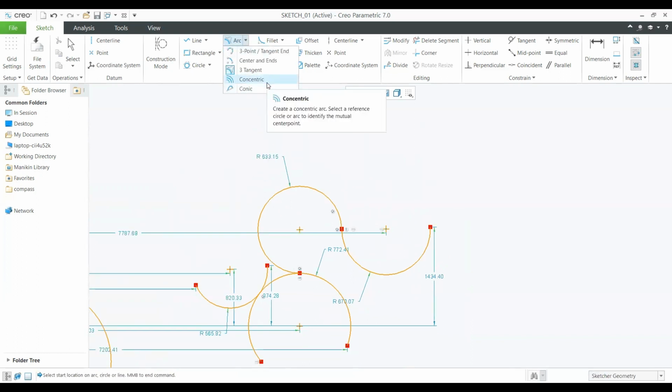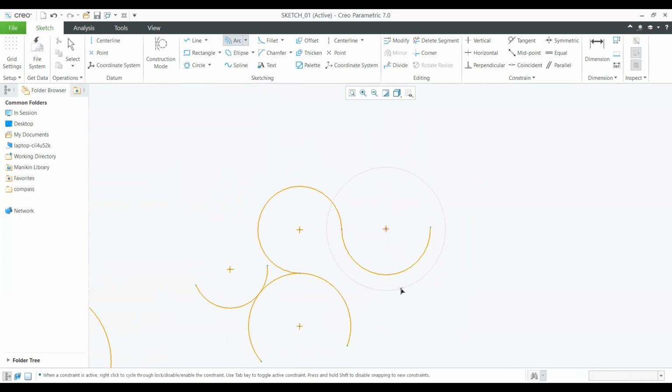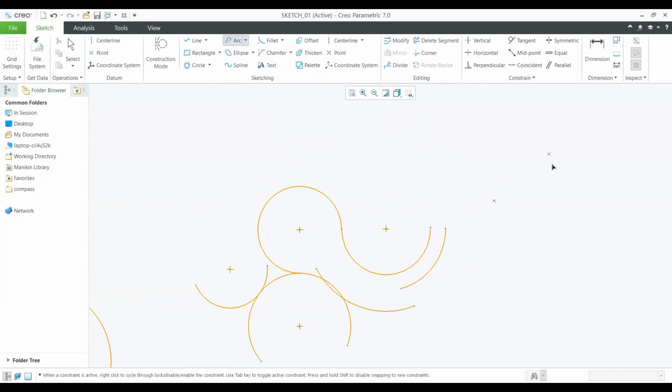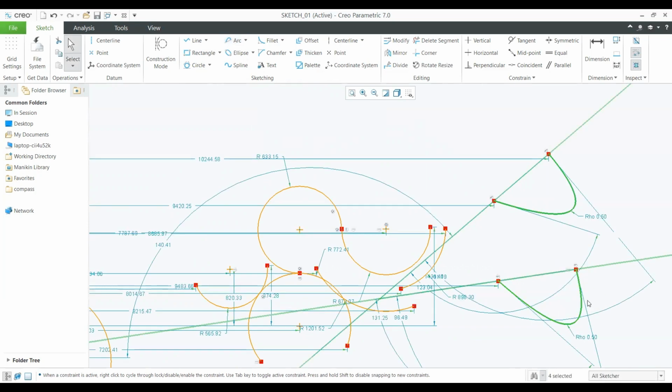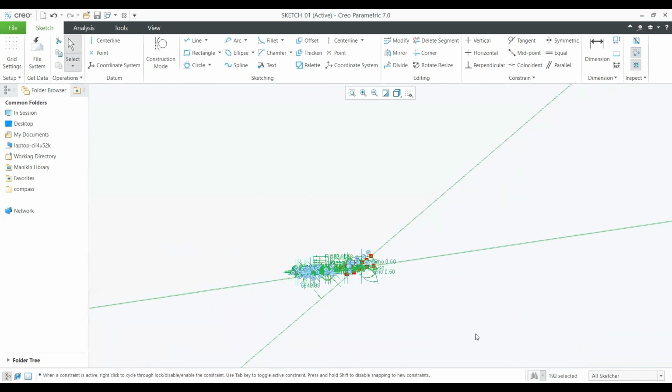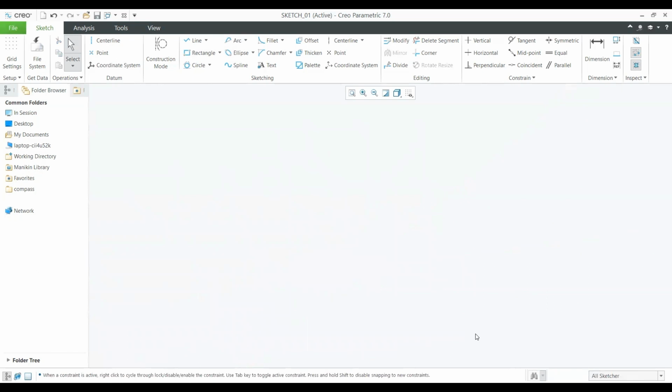Similarly, we have a concentric arc also. For this, again, we need a concentric point, the center point of a circle or arc. So it just creates n number of arcs in a concentric manner. Similarly, if I want a conic section, we need to select these points. We can easily create conic sections also. So I hope you all get it till now. If you have any doubt and if you want more clarity, you can just comment.